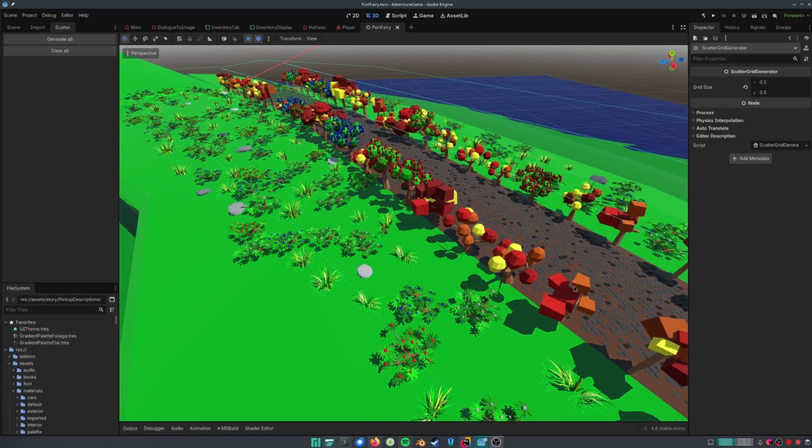Hello, it's been quite a while since I've recorded a video, so I thought I'd show some of the things that I've been working on. Firstly, I'll show you a scatter plugin that I've been building. It's very much inspired by the excellent Proton Scatter plugin.